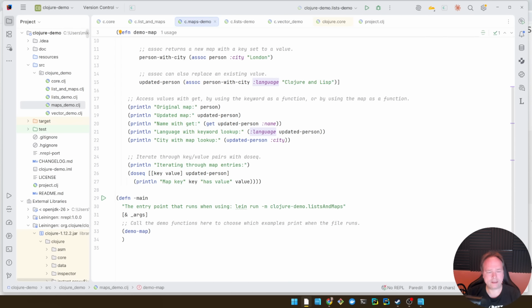I have a main function right here. And again, we have the doc string. This is just a doc string. We can actually add whatever we want to, and this is wrong. It should say maps demo instead.